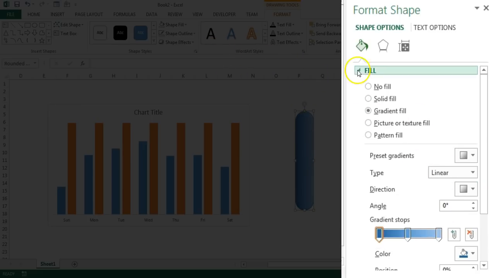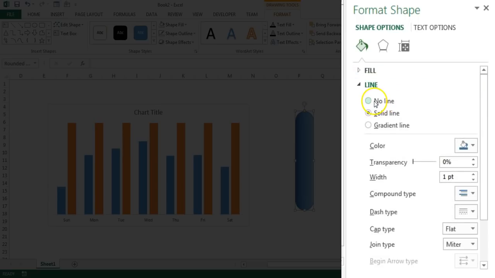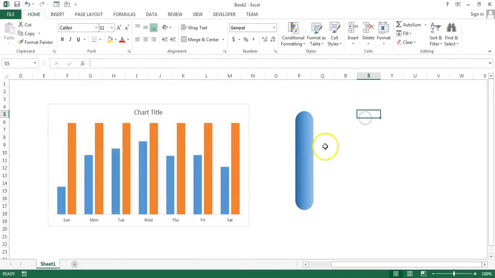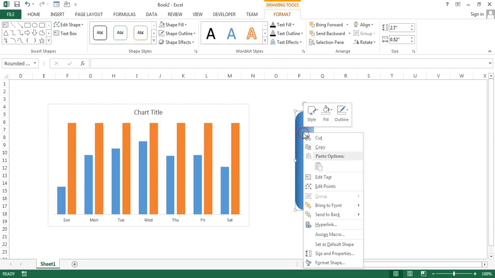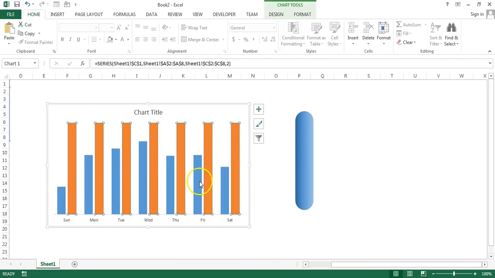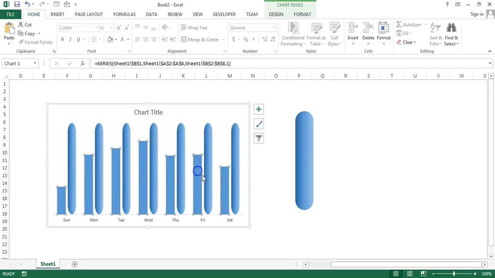Now I'll go to the line option. Here in line I'll choose no line. Now close this. So I will copy this, Control C, and then I'll select this max and paste it here, Control V. Now I'll select this series, which is the service level.